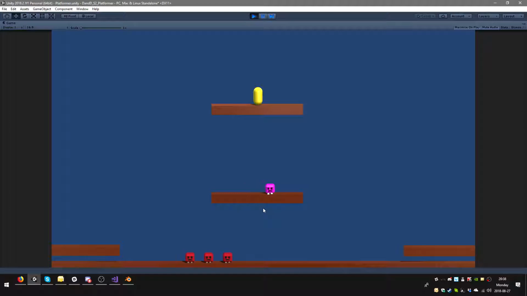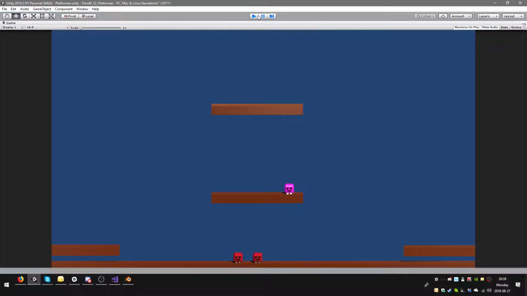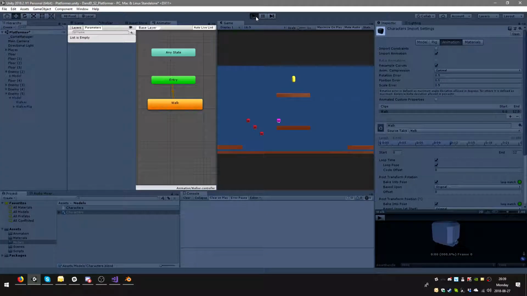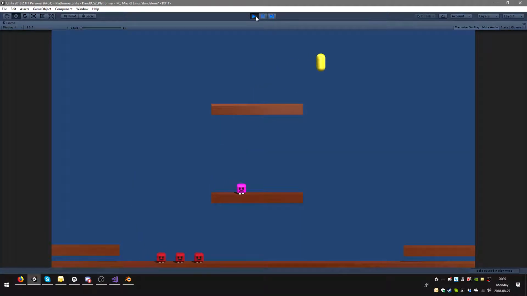Look at them. Okay, try now. They're walking. So our animation is a little subtle. We should make it a little bit more interesting. We should add the other guys too. I'm sure it's fine for now. It's not that important.